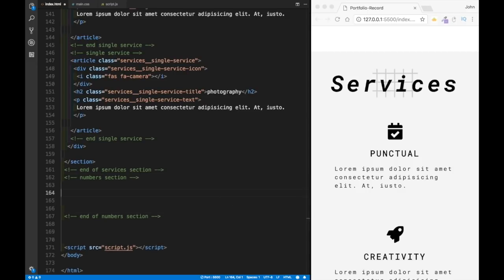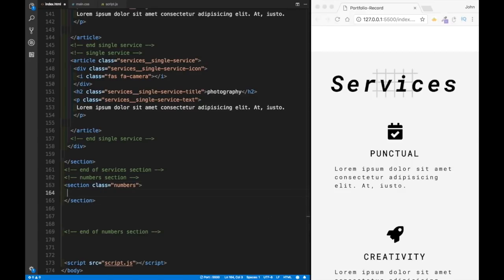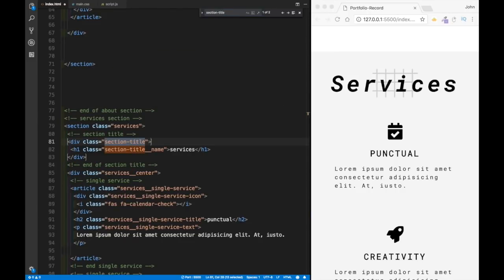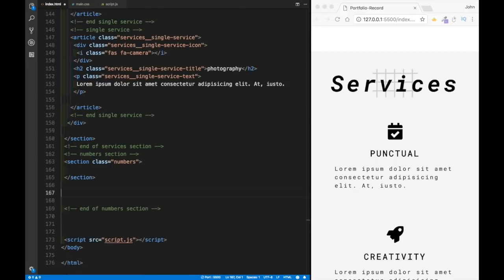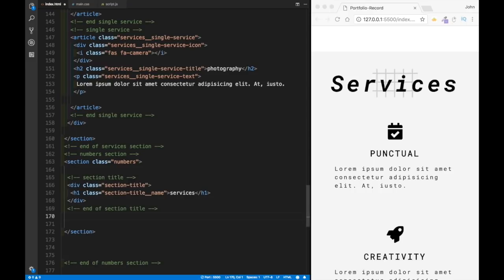So here for the numbers, let's start with, again, a section with a class of numbers, press tab, and now we have our numbers section. And over here, let's do a section title, the one that we created before. So I would want to find a section title. Once I found it, I'm just going to select it along with the comments, copy it, go down where I finished working in the numbers section, and paste it.